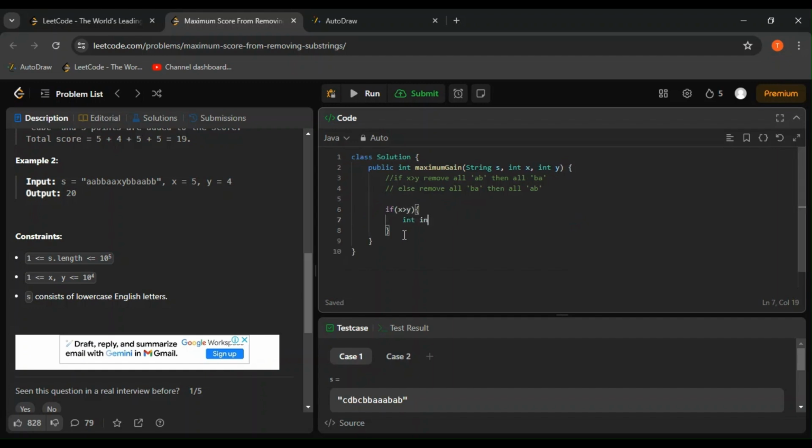So int ind equals s dot index of AB. I'll try to find the index of this thing AB, and I'll get some profit out of it. I'll remove this AB. Now I have the index. What I'll do is return answer. Oh, there's no answer. Return x plus maximum gain from s dot.